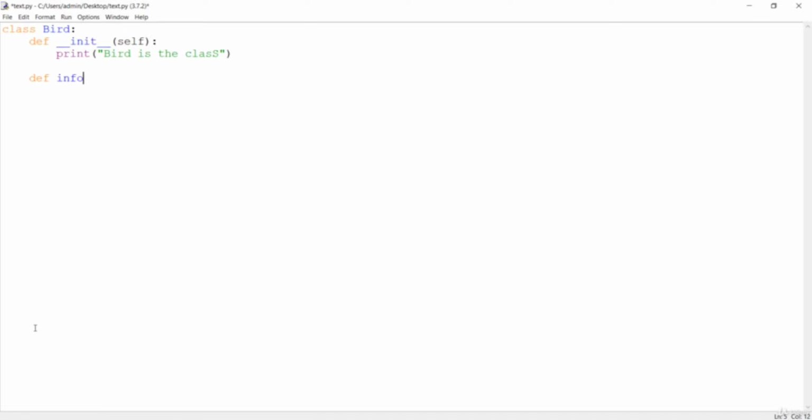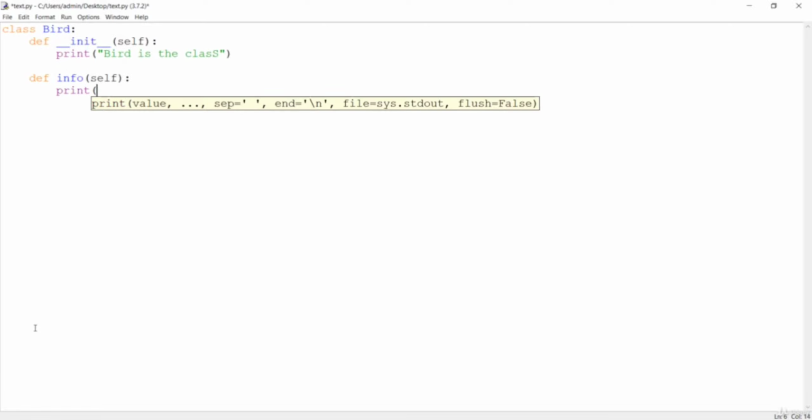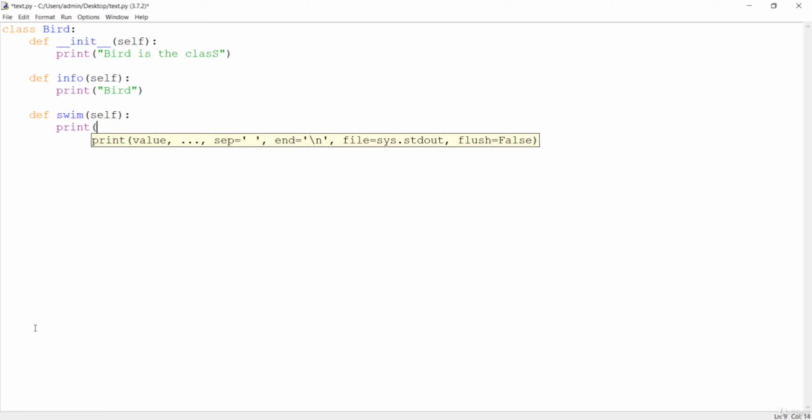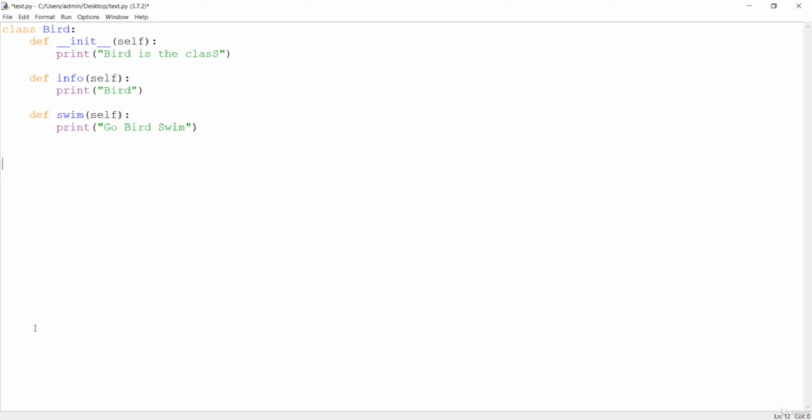The next method I'm going to create is info, and as I told you before, the first argument will be only self. Next I'll print bird. We're just creating some methods here. Now let me add a swim method, which will print that the bird swims. So this is our parent class, which is the bird class.